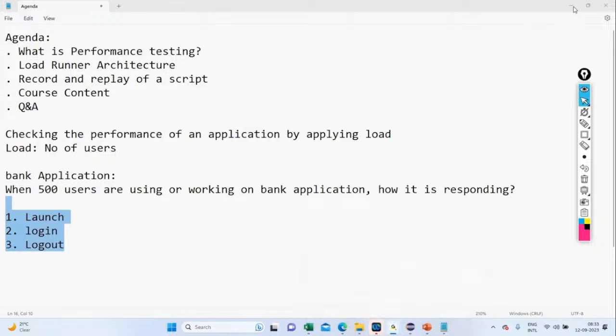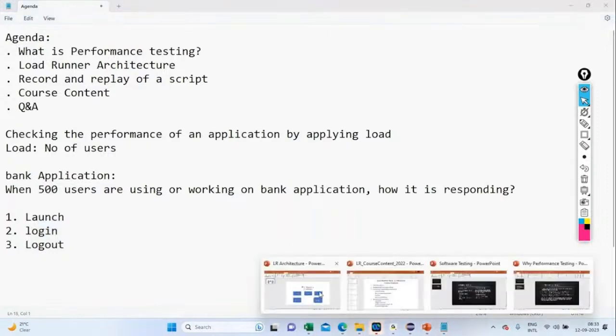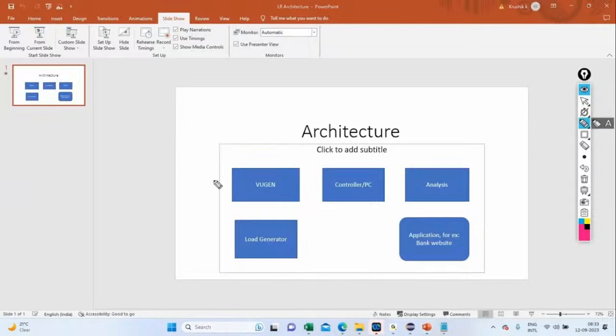Anyone? Which component do I have to use if I want to record the flow now? ViewGen. Perfect. So once you install LoadRunner on your machine, you will get these 3 components: ViewGen, controller, and analysis. You will see these 3 components on your machine.